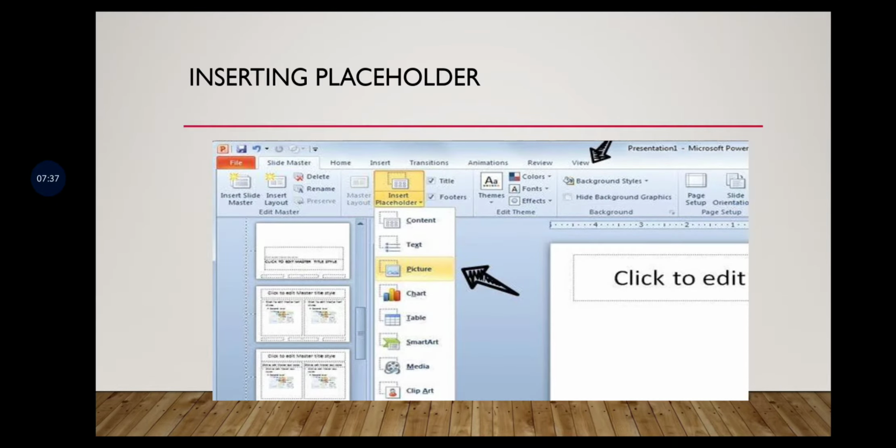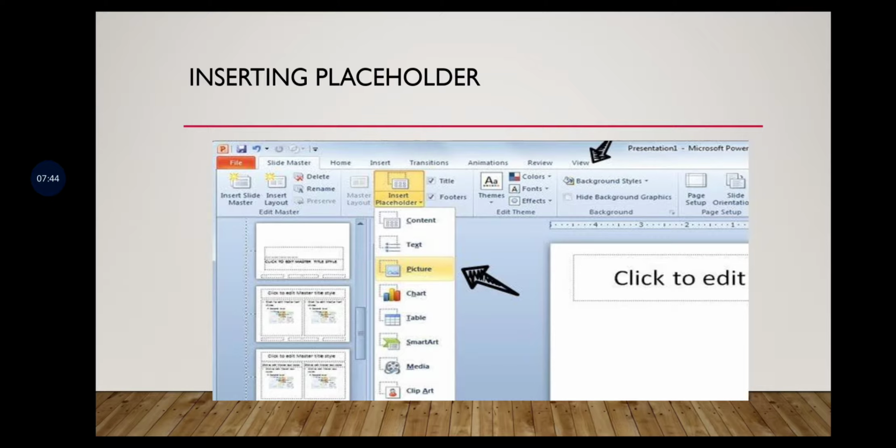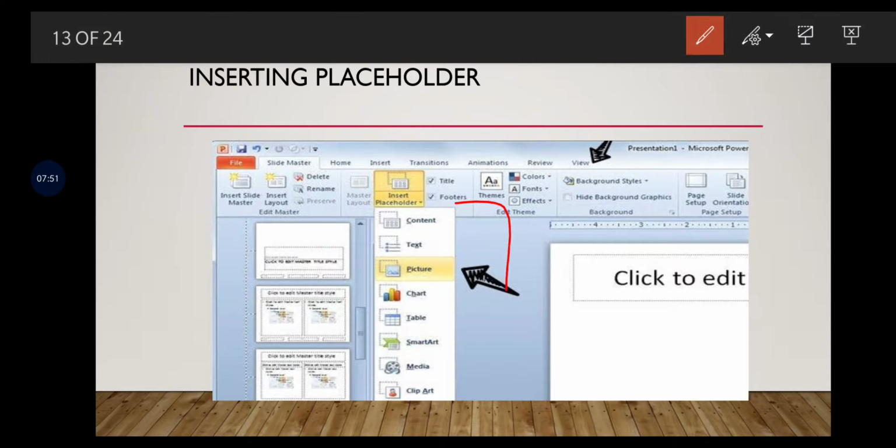So the next topic is insert a placeholder. A placeholder is where you can write your text, you can add your picture, your charts, your tables, your smart art. So these are the placeholders you can add into your slide.